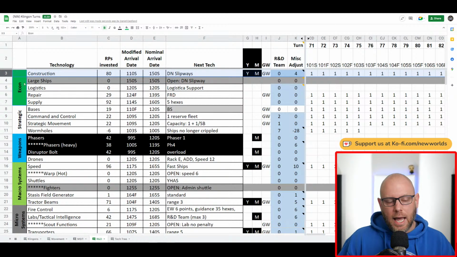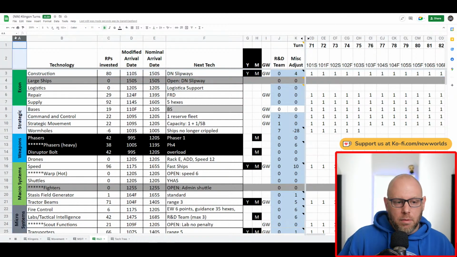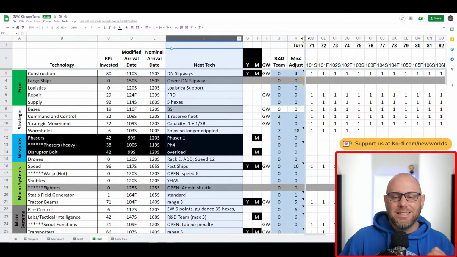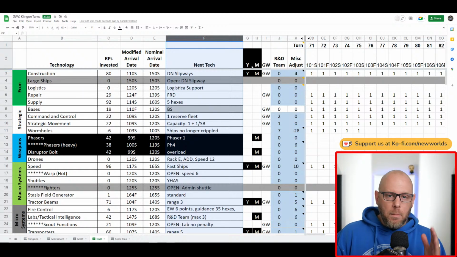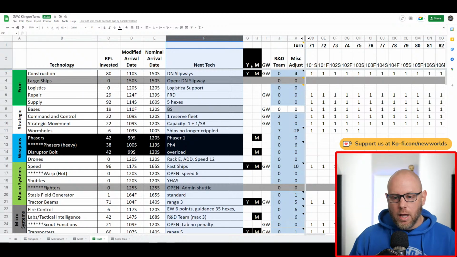So again, as a recap, you've got the theme, you've got the individual technology, you've got the modified arrival date, as in based on all the research that you've done, the default, and then the next tech that you're discovering. Now, as we move further right, you can see that in my case, I've got blacked out here for Y and M, and then there's GW. So these are the different milestones of technology. You've got Y era, middle era, and general war GW.